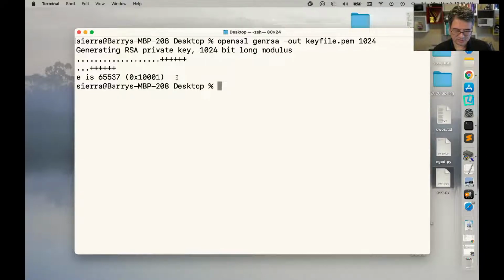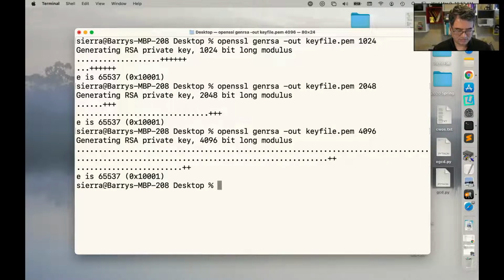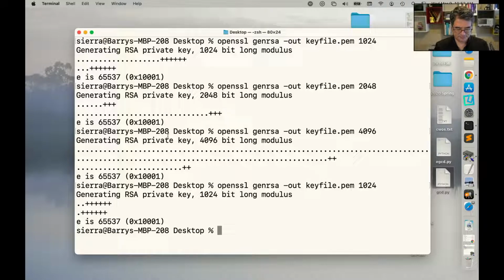If I change the number of bits here, then it takes longer and longer for it to guess and check to see if those numbers are prime. Once it's calculated those numbers, then the rest of the calculations go pretty quickly. I'm going to change this back to 1024 just so it's relatively short. Notice also that in all cases it has picked the same E exponent. It just uses that default, 65,537, in all cases.